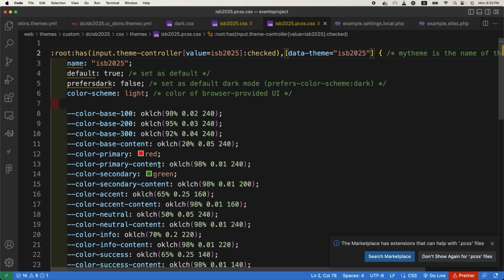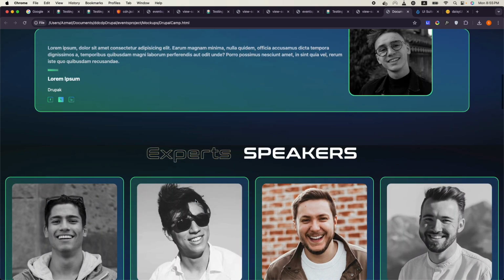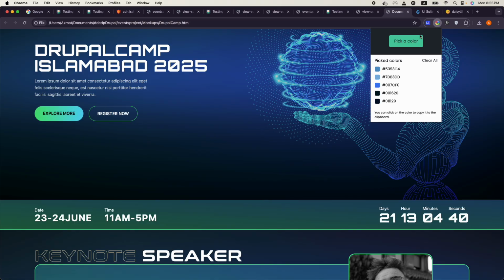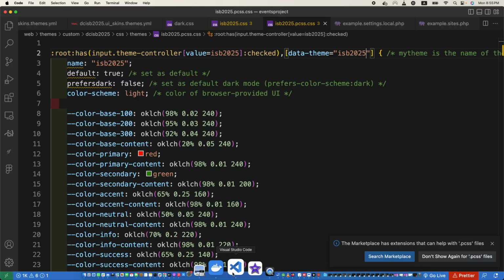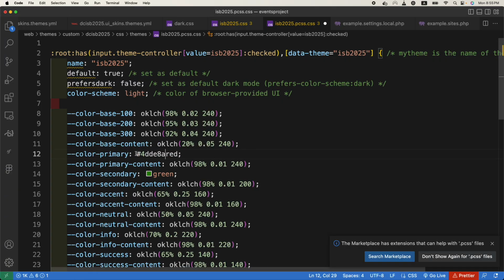Is this clear? Yes. So the primary color here, in our site, what should be the primary color? Maybe this is the primary color. Yes. So how can we choose it? I will pick a color, and this one. So this is the primary color, right? Yes. And we will change it with the primary color, which is red now.